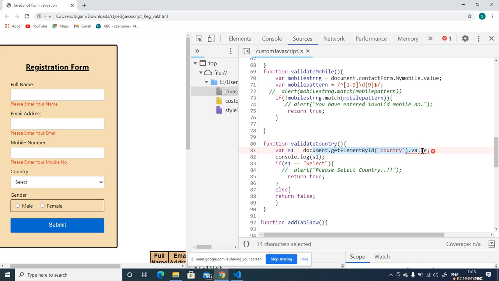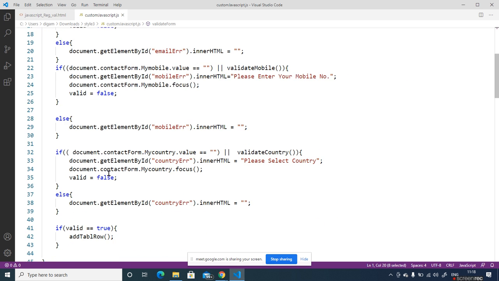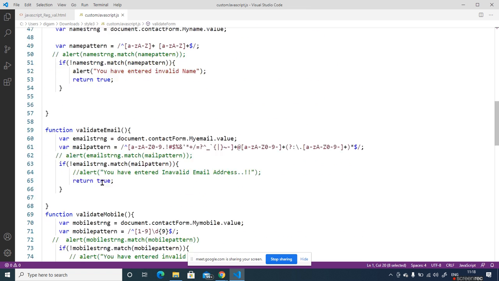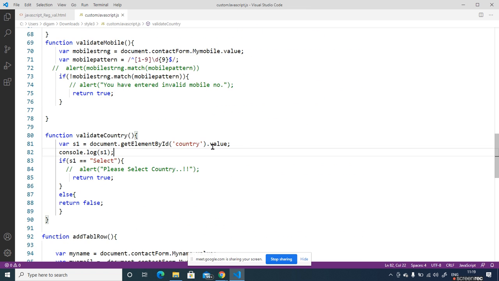So to get the value from a drop down, there is another function. It's not a text field, it's a drop down. The element type is different. That's why to get the value from this drop down, there's something different. So first let me resolve this issue. Where is that? That is validate country. I go here, validate country. Here is the validate country.